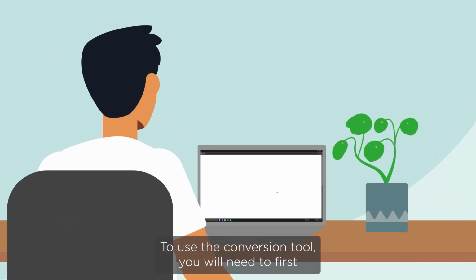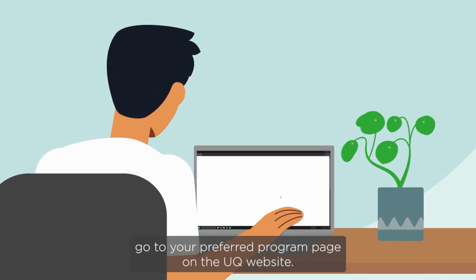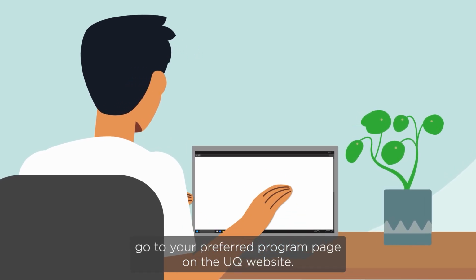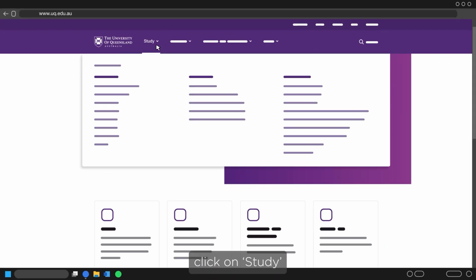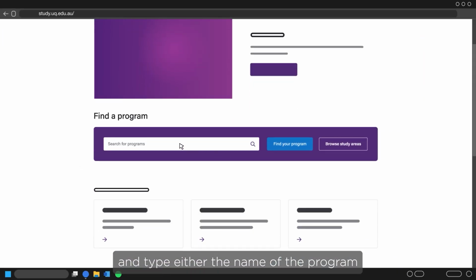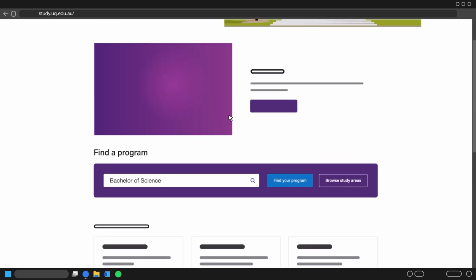To use the conversion tool, you will need to first go to your preferred program page on the UQ website. On the UQ website, www.uq.edu.au, click on Study and type either the name of the program or the program code into the search bar.